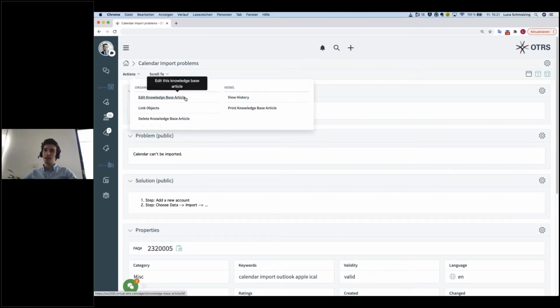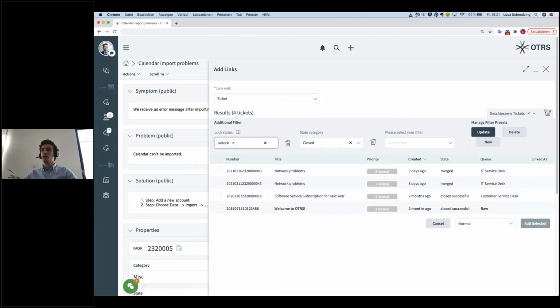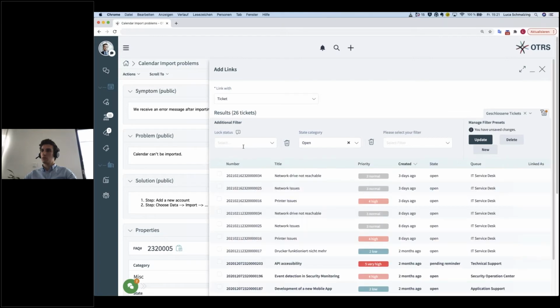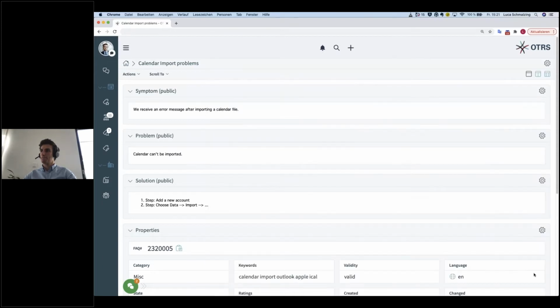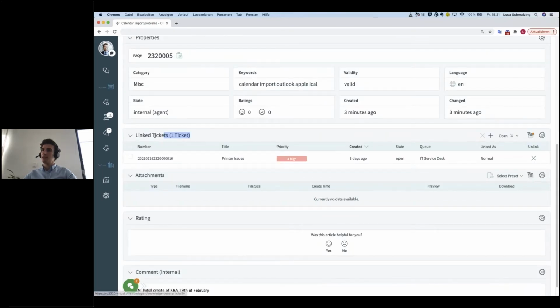I showed you already, you can edit this knowledge base article, or you can link it, which means you can, for example, select a certain ticket. Let's choose the network problems as well as tickets, or let's do an open one. So you can select your different filters, and I will do the printer issues. Let's choose this one. And now you can see that the ticket has been linked to the knowledge base article.